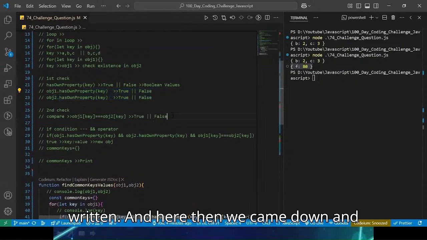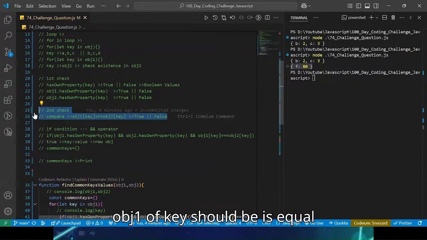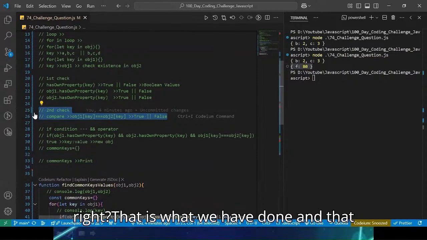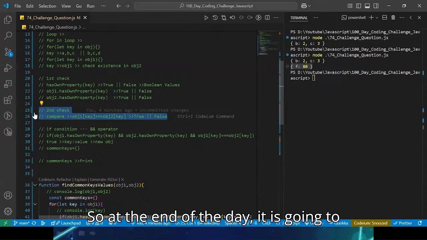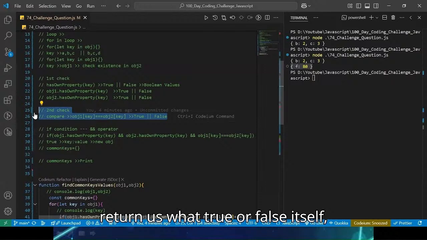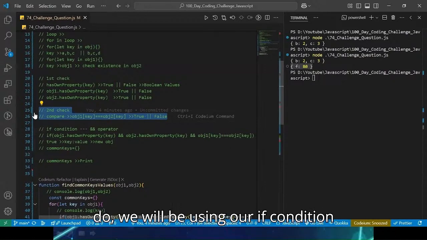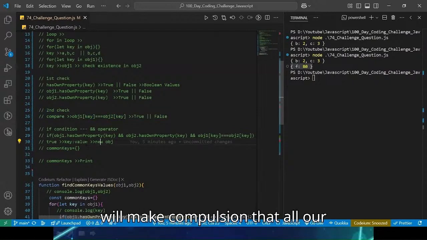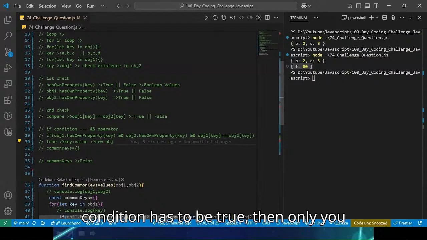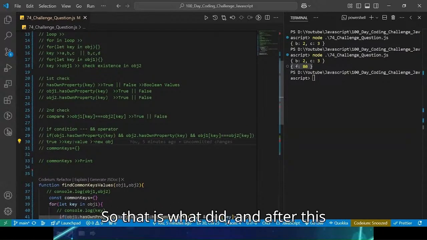Then we came down and did a comparison check also, that obj1 of key should be equal to obj2 of key, right? That also is going to return a Boolean value, true or false, because it is a comparison check. After that, we use our if condition along with the AND operator, so that all our conditions have to be true, and only then do we do the further execution. That is what we did.